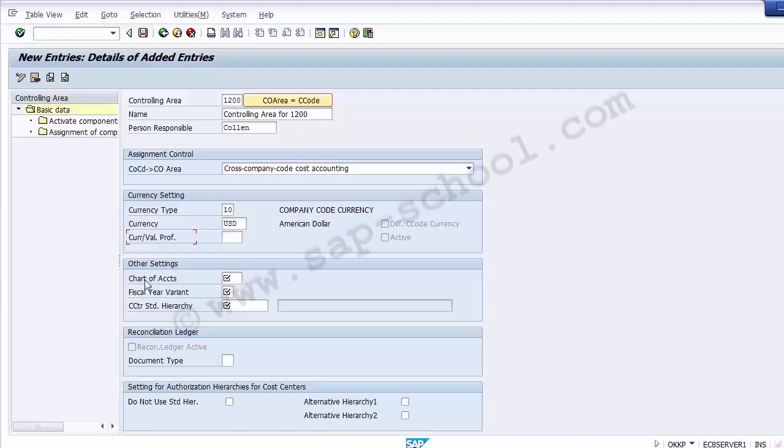We'll be moving to the next part, that is the other settings, and here we need to select the chart of accounts now. In this we will be taking up the chart of accounts which will be assigned to the controlling area. One thing you have to remember is that all the company codes assigned to the same controlling area must use the same chart of accounts.